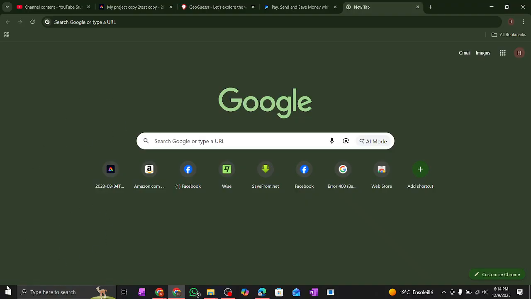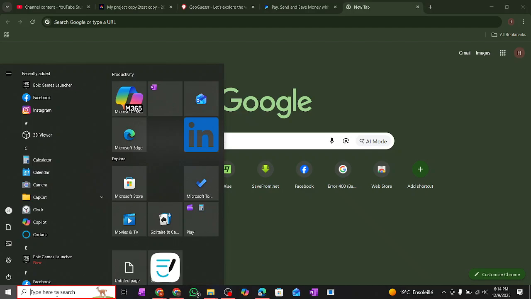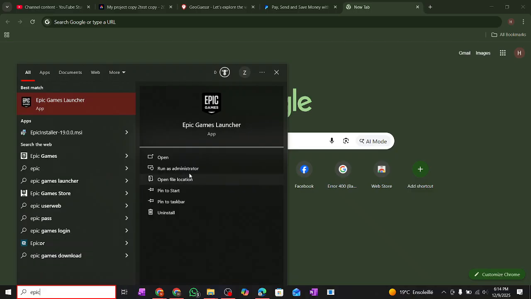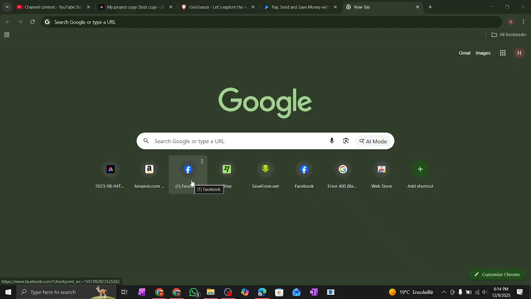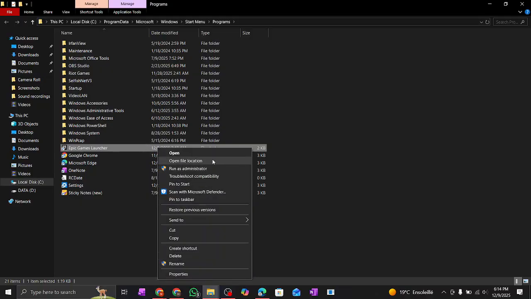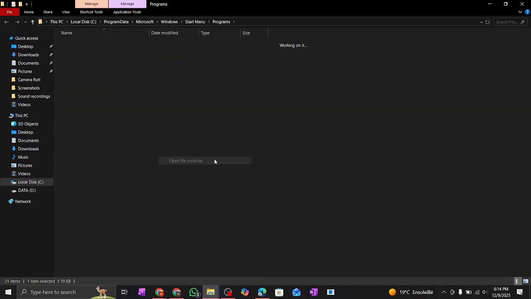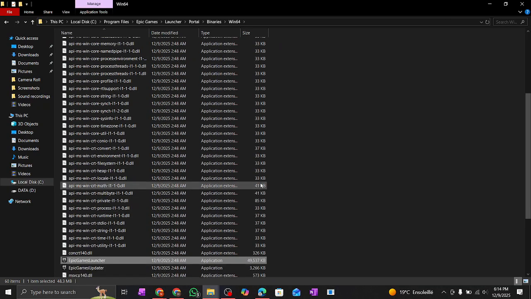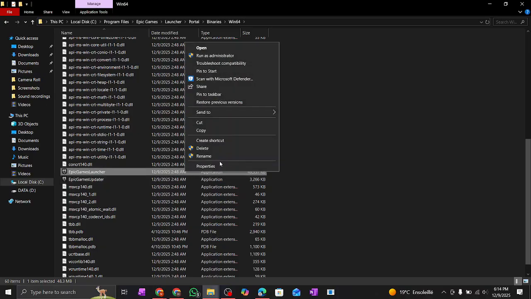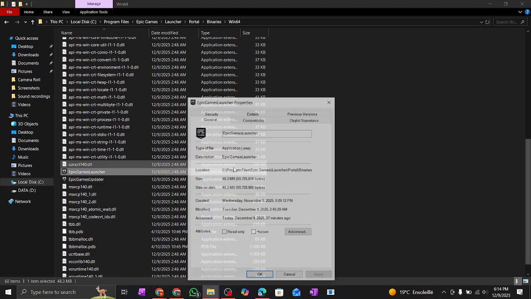You can just go to the bottom left and open the start menu and search Epic Games Launcher. Click on Open File Location. Right click on Epic Games Launcher. Go to Open File Location again. Scroll down and right click on this and click on Properties.